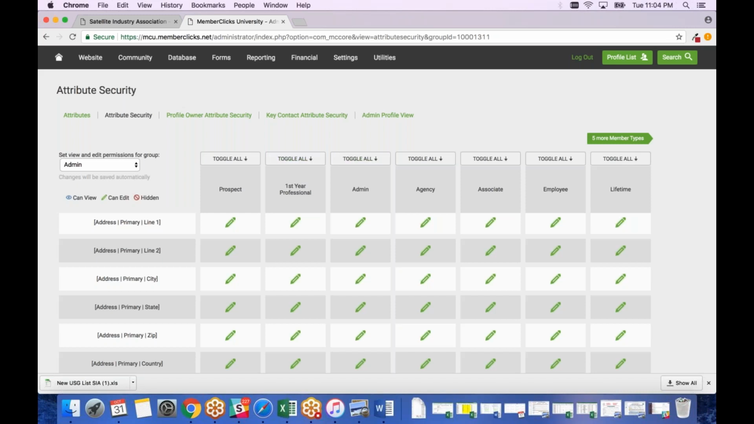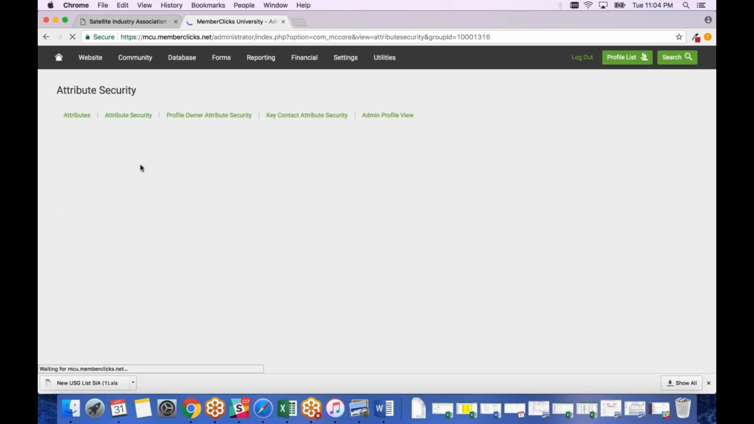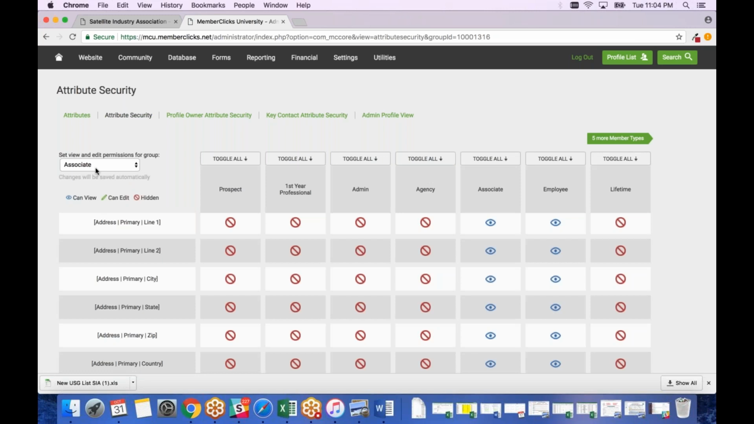Now you will probably be fine with admin being able to edit anything, but once we change our member type, in this case this would be associate, what can associates see in prospect profiles? Probably nothing, because these prospects shouldn't receive networking abilities in the system because they're not actual members. So you'd probably want to leave these off.